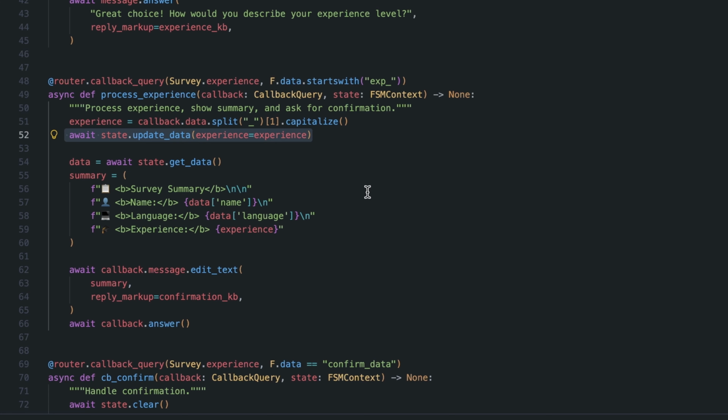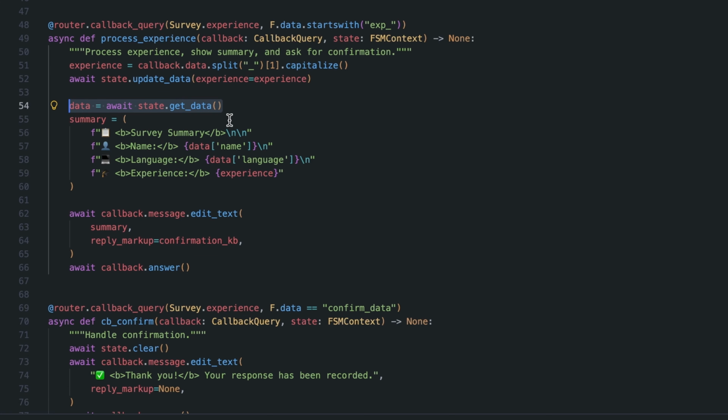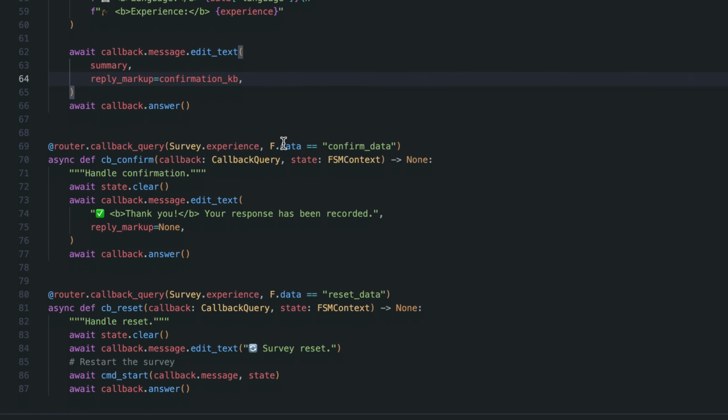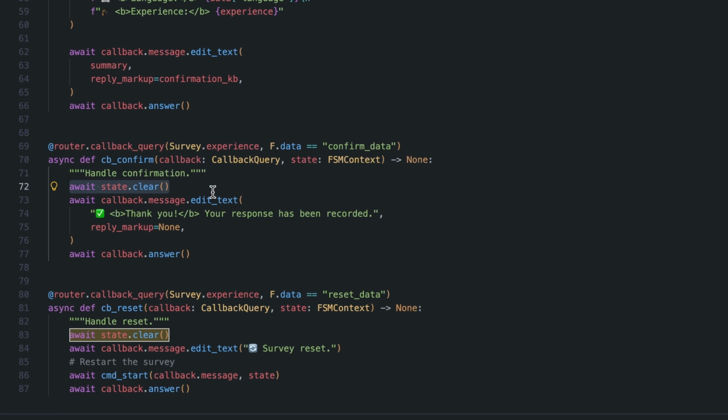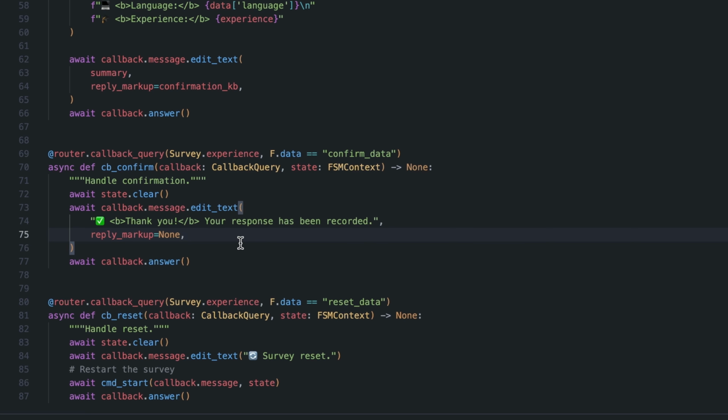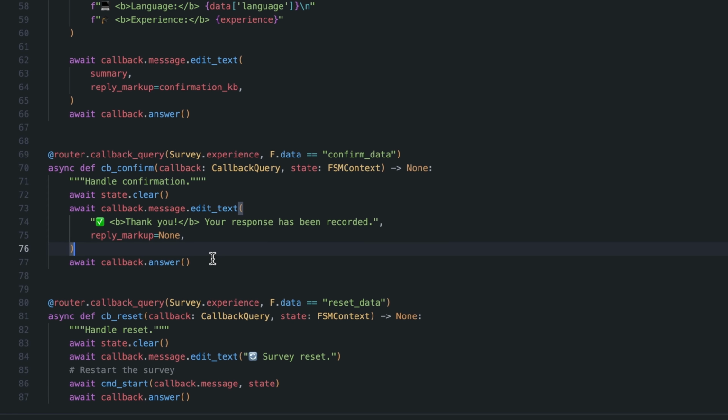Then we are updating the state data as usual, and we are retrieving all the data that we have saved so far. We're displaying this data summary to the user so he could confirm all the data is correct. And then we edit the existing message to avoid duplicating the message, to avoid cluttering the chat. And we're replying with a confirmation keyboard. Once the user confirms the information is correct, we send the confirm data callback data, and then we are going to trigger the callback confirm handler. This handler will clear the state of the user, update the existing message with the following text, and then just remove the reply markup keyboard. So this method is explicitly removing the reply keyboard. And please keep in mind that we have to respond with await callback answer, just to avoid the loading label at the top of our chat.